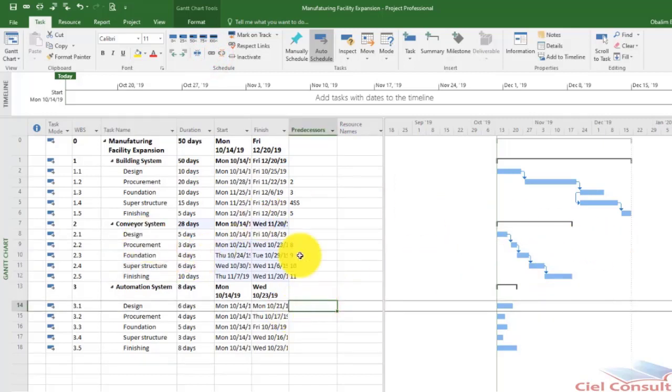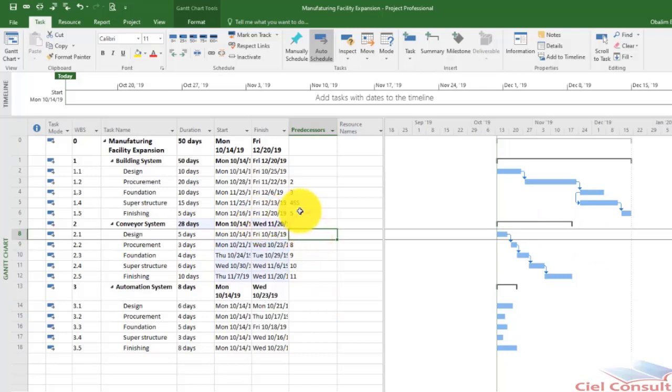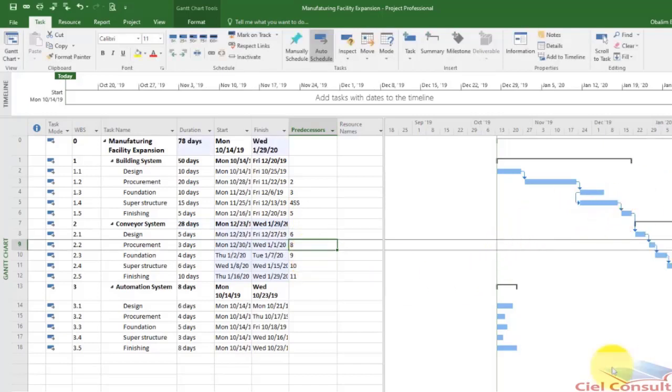Let's say the design for conveyor system is dependent on the finishing for the building system. I enter activity 6 here, which creates that link, showing that once this finishes, this starts as well. Please understand that we're just doing this for illustration purposes. This structure may not be right, especially when you're doing a construction project, as the case may be.